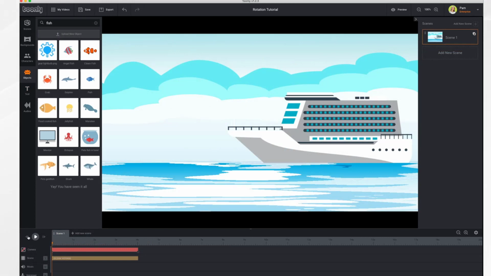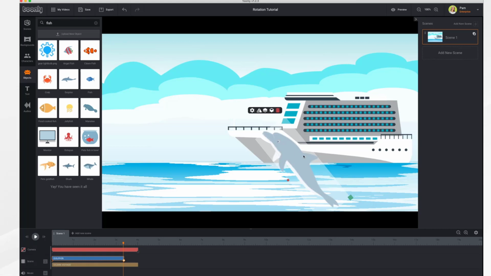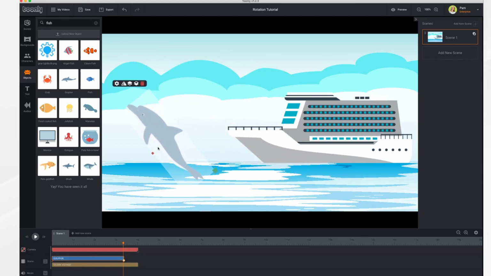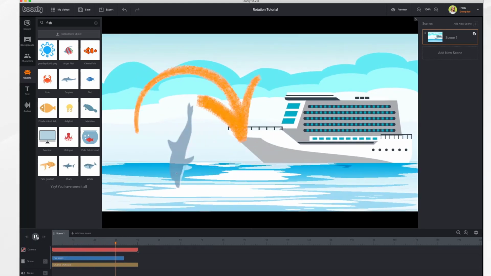There's one last trick I'd like to show you, and it has to do with the object rotation direction during a keyframe movement. You can either make it go clockwise or counterclockwise. So let's take a look. Let's add a dolphin to our scene. Resize him a bit. Rotate him. Set our starting keyframe there. And our ending keyframe will be over here, and we're going to rotate him down. And he does a nice little flip in front of the cruise ship.